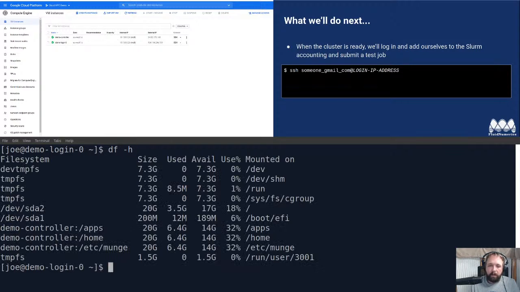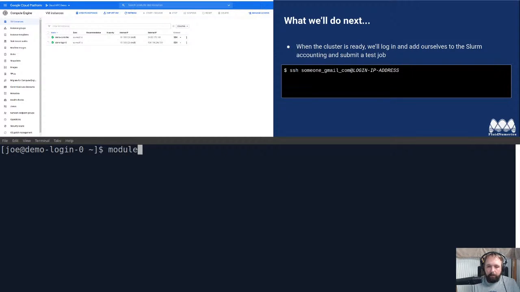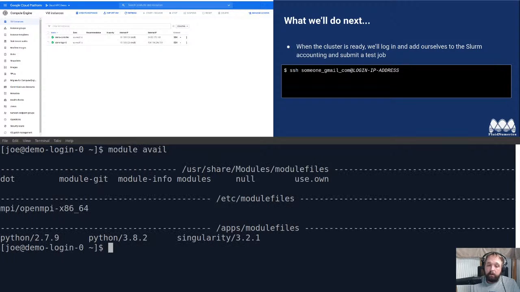If you run df -h, you can see, again, the apps directory I mentioned before is hosted by the controller, as is home. And if you're curious about what modules are available out of the box, you can run module avail. You can see we've already got Python 2 and Python 3 installed for you underneath apps. The reason we've done that is because if you want to install Python packages globally for your users and have them available on compute nodes, they need to be in a place that can be NFS mounted to those compute nodes. And apps absolutely meets that criteria.